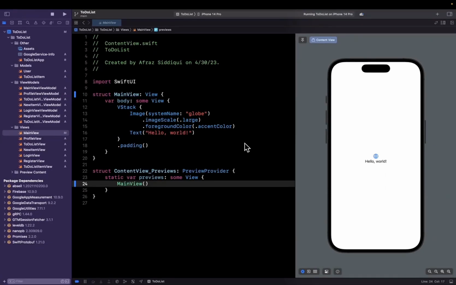All right, party people, welcome back to lesson 2 of the SwiftUI to-do list app. In the last video, we did some basic project setup, hooked up Firebase to this Xcode project, and created some empty Swift files. And in this video, we're gonna actually start building some stuff out.